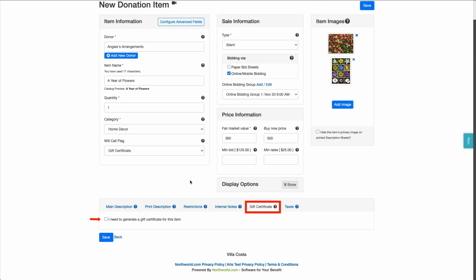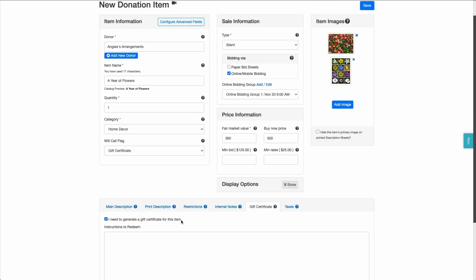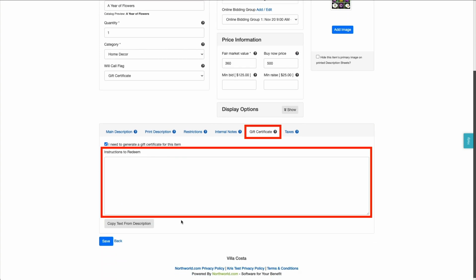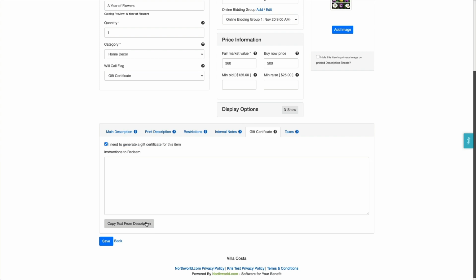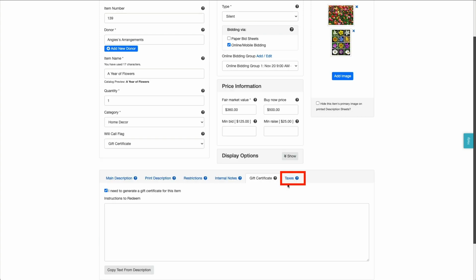If you need to generate a gift certificate for the item, check this box. The primary purpose of the gift certificate is to provide instructions on how to redeem it. But if you'd also like to provide a description of the item, you can copy the description text. Any restrictions provided will automatically be included on the certificate, but they won't display here.